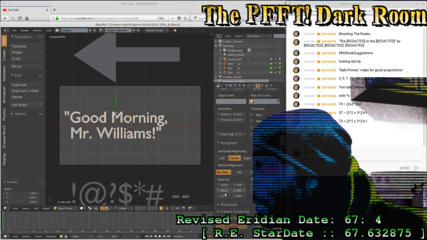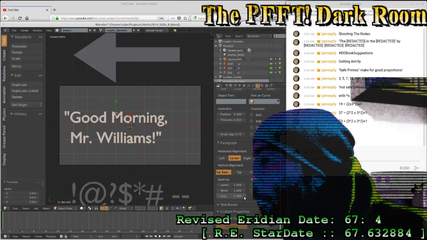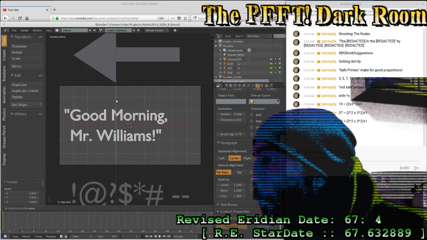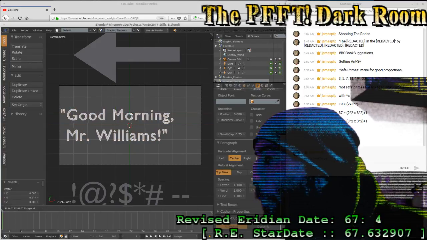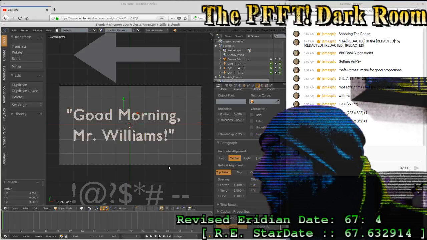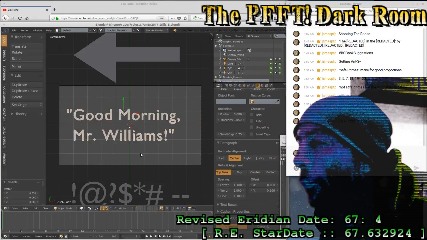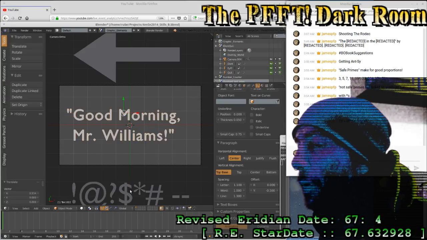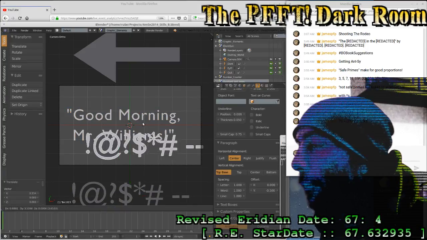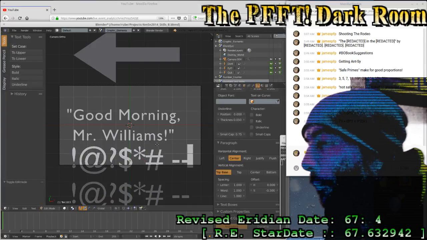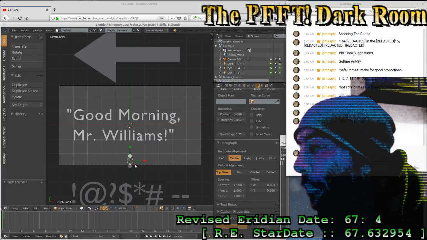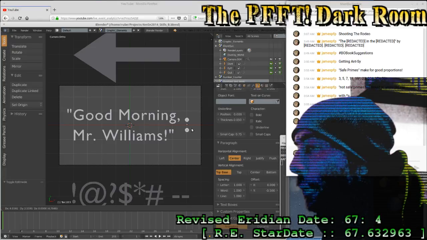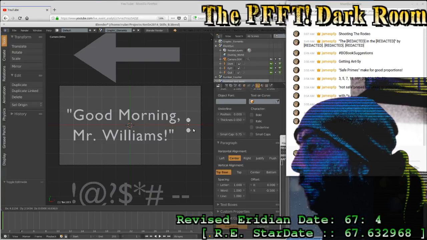I want to change some of this. The line spacing needs to be bigger. Letter spacing could be a little wider. Is that everything I want? No, it isn't. Shift duplicate. I want a colon. Proper colon. Doesn't have to be last name Powell, but I'll take a colon.